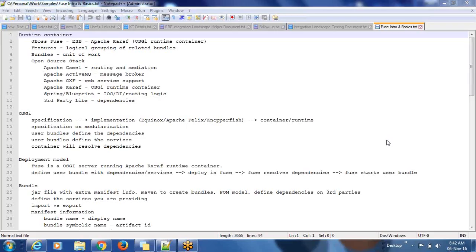So basically, it's a combination of many open source technologies. JBoss Fuse is based on an open source technology stack, and it combines many open source technologies like Apache Camel for routing and mediation, Apache ActiveMQ for the message broker, Apache CXF for SOAP and RESTful services. Then it has support for Spring to do IOC and dependency injection. It also has a lot of third-party support.